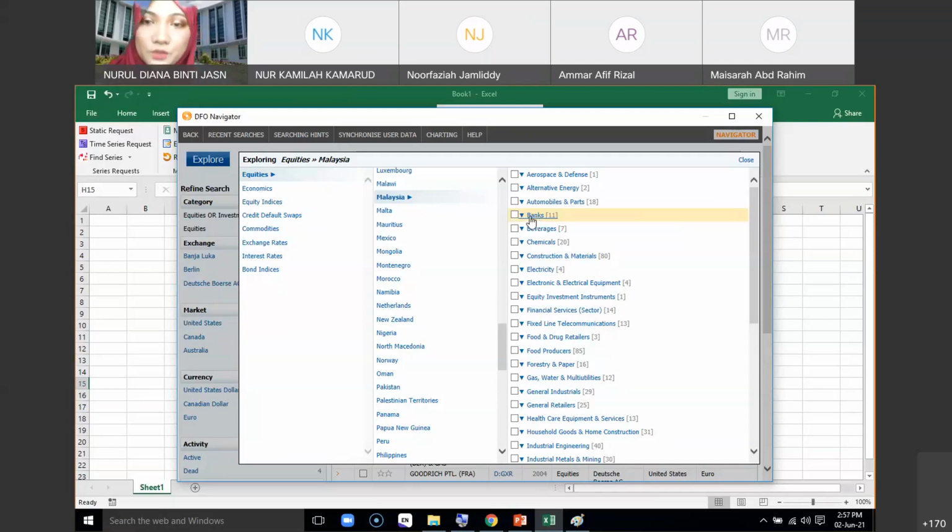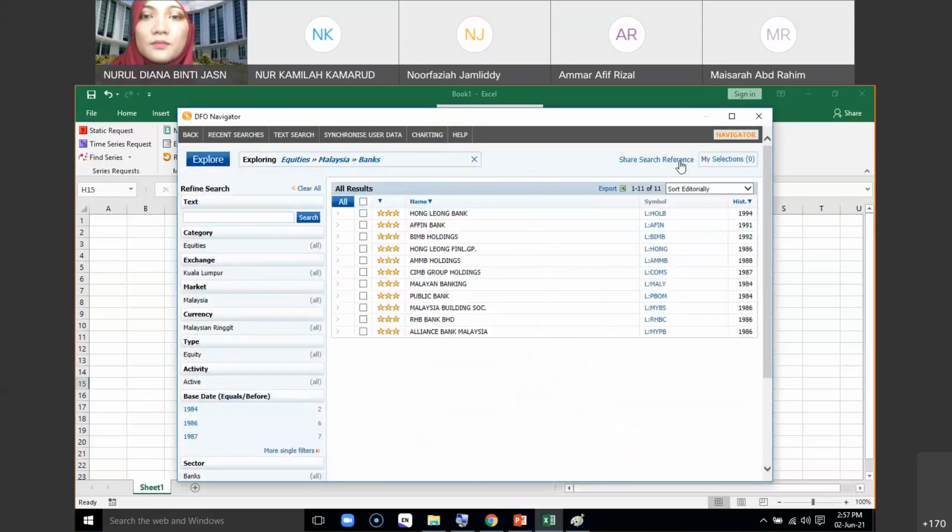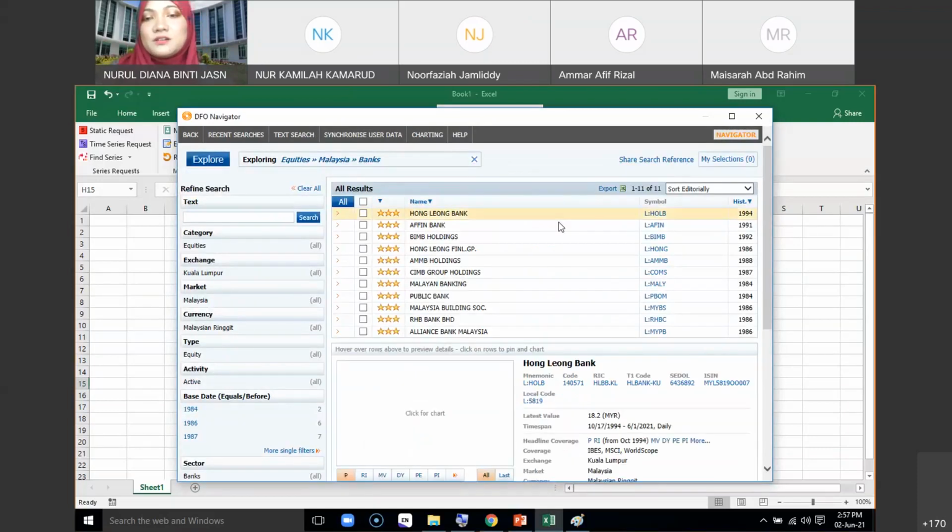So if I choose bank and then click show selected explores, see, only Hong Leong, Affin Bank, Bank Islam, CIMB Group. This is the parent bank, let's say the main or parent company only appears inside Datastream Professional.